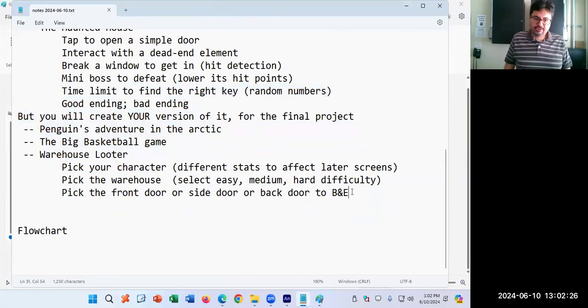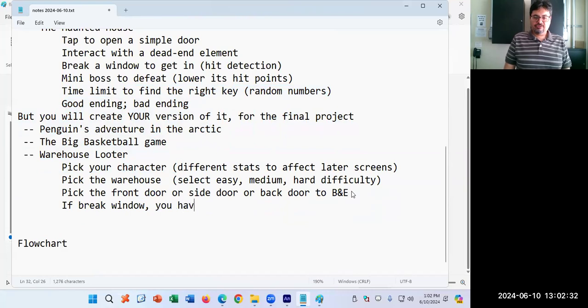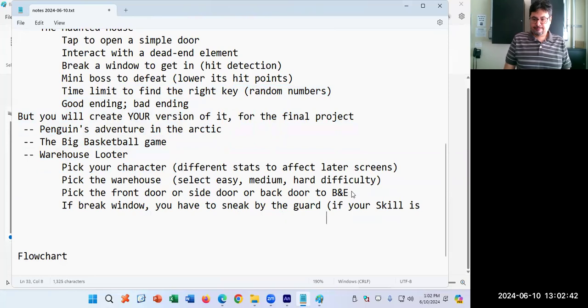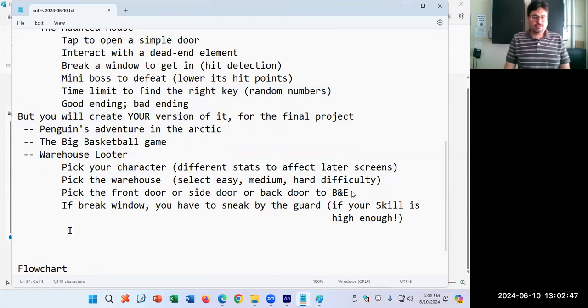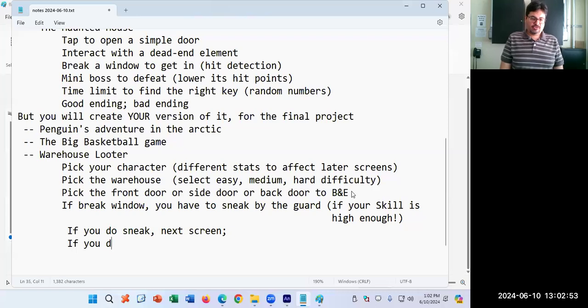What else do I want to do over here? You pick the front door. So then, if break window, you have sneak by the guard. If your skill is high enough. You do sneak next screen. Sneak.